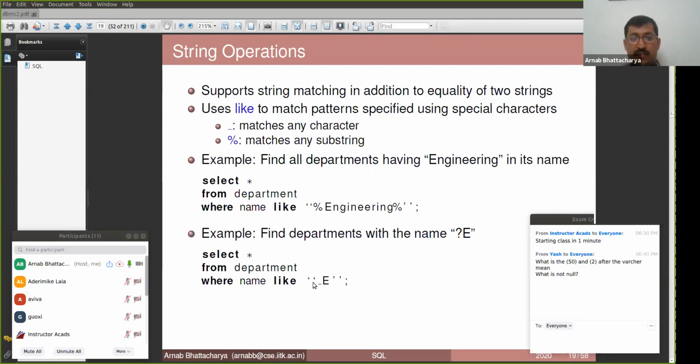Similarly, I can have this where name like underscore. This is only one character.